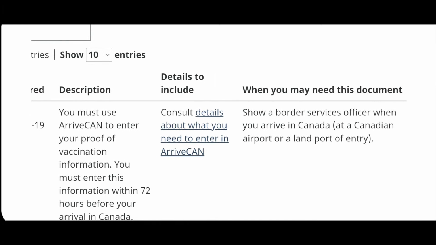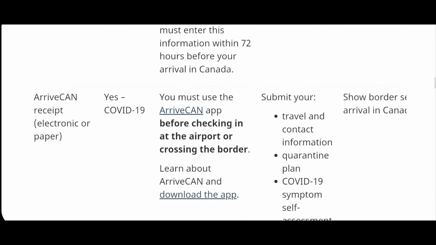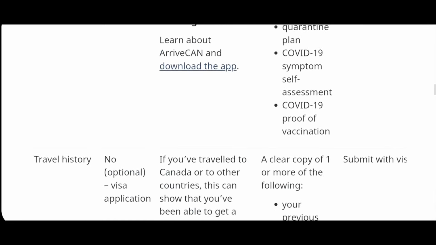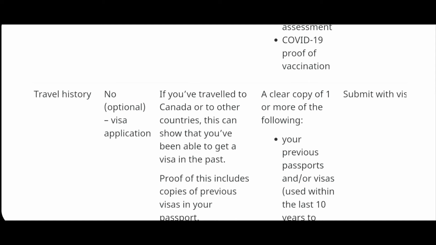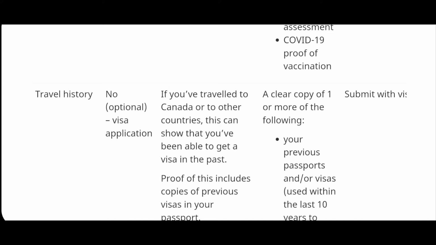You have to upload that and submit it with your application. You see where it says required. It shows either a yes or a no. So proof of vaccination is required, yes. Your ArriveCAN receipt is required, so yes. Your travel history, so no, optional. It doesn't matter if you have never traveled before. It says on here that it is an optional thing, and you submit it with your visa application.